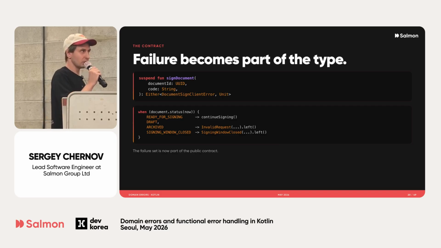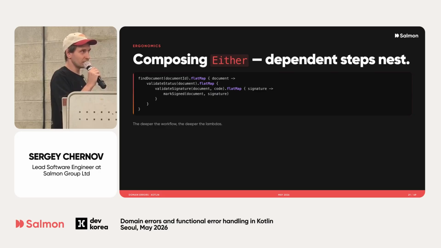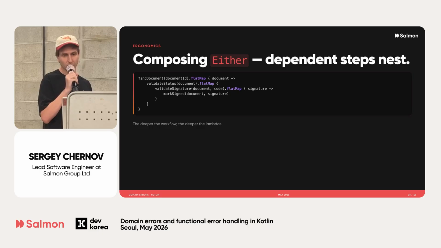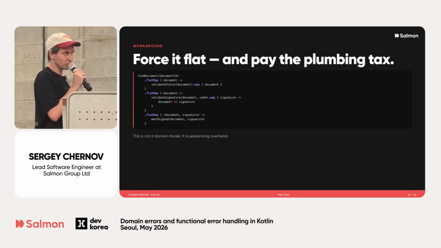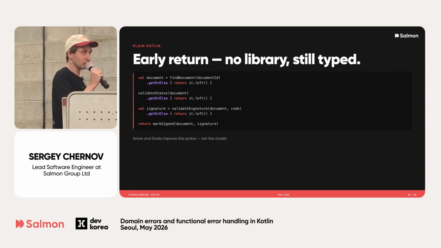So if we talk about Either, and we say that Either feels the same way how you work with Optional, and if you try to compose the methods that return Either, you can see the code will look a bit ugly because of the nested brackets, and it doesn't compose well. So there are some approaches to handle it. You can try to just flatten it, but this approach doesn't look perfect, but still works. What else? You can try to do early return, and this code for me looks better.